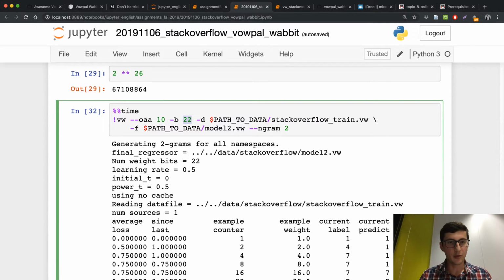And one more improvement is that you can actually do several epochs. I will comment it here, but it will be the argument passes. So you can do several passes over the dataset, several epochs.